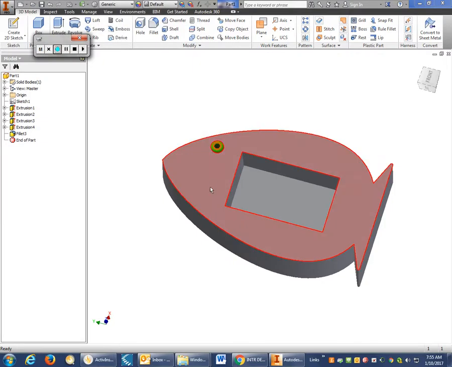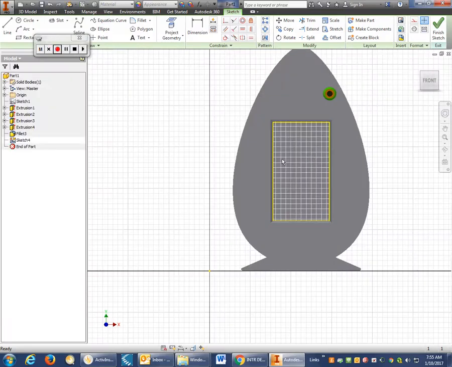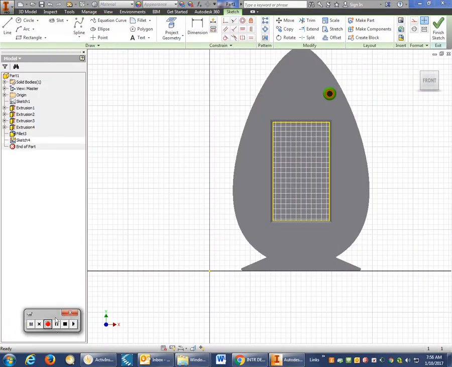So we're going to make a sweep now, and we're going to do that on the inside of the soap dish. So the first step is to make a new sketch on the surface of the bottom of the soap dish cavity. Right click, new sketch. And we're going to start by making the path that we'll take for our sweep.